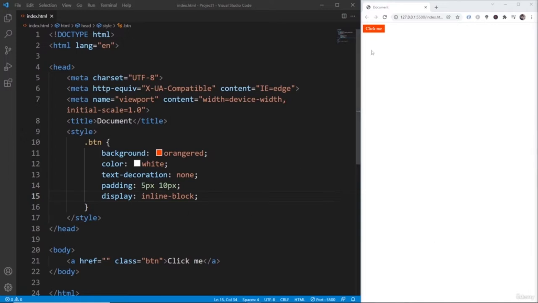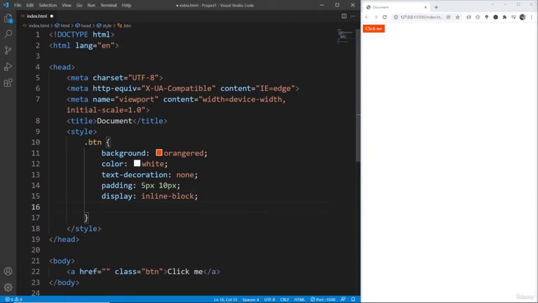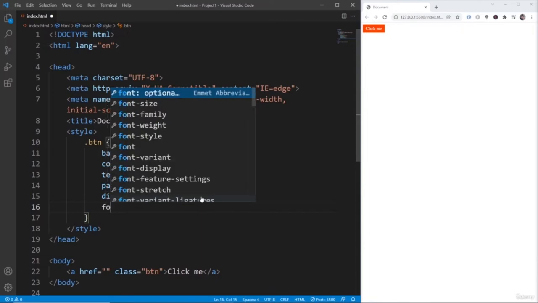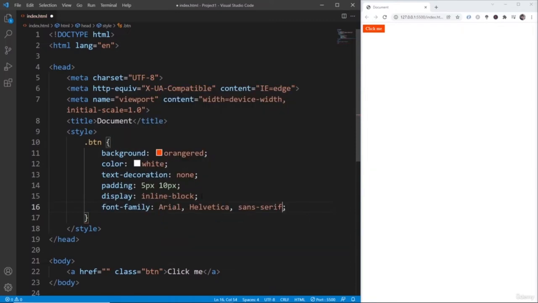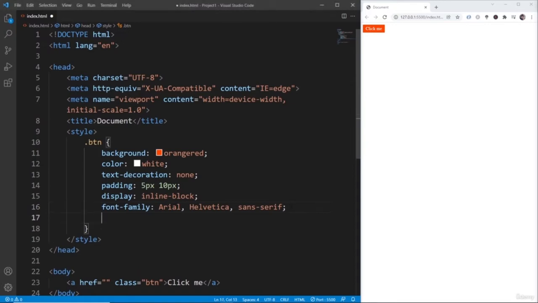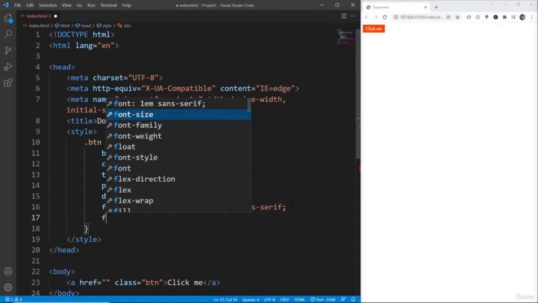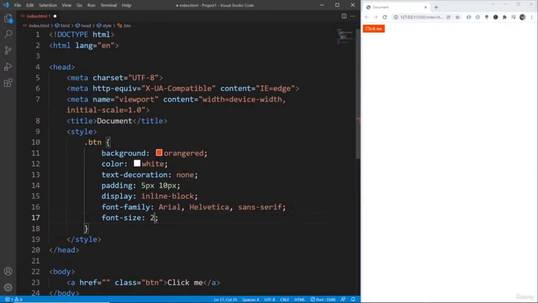Now I want to increase the font size, and I also want to change the font family. So I'm going to type font family here, font family, Arial. And also, I'm going to increase the font size. So I'm going to type font size here, font size 22 pixel.